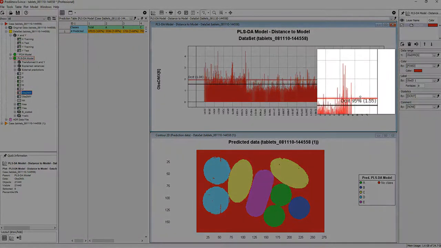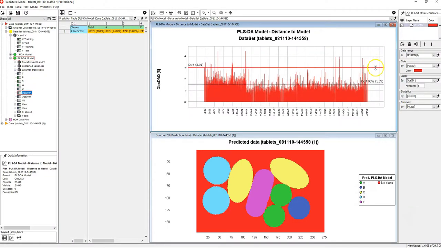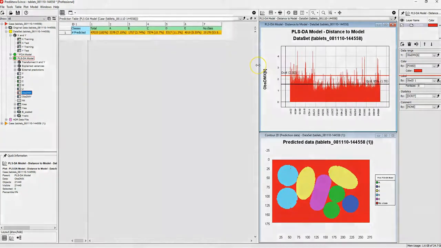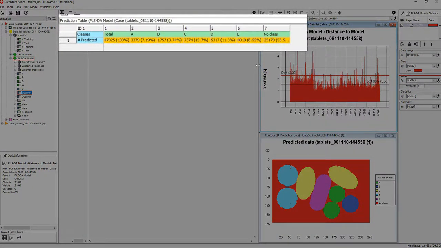By sliding the red decrit line, you can set the threshold for what is excluded and therefore predicted as no class. In the table area, there is a summary showing you the number of pixels that are classified to each class.